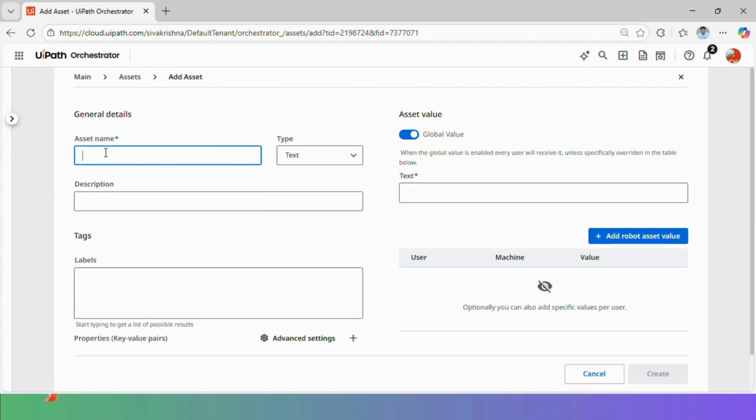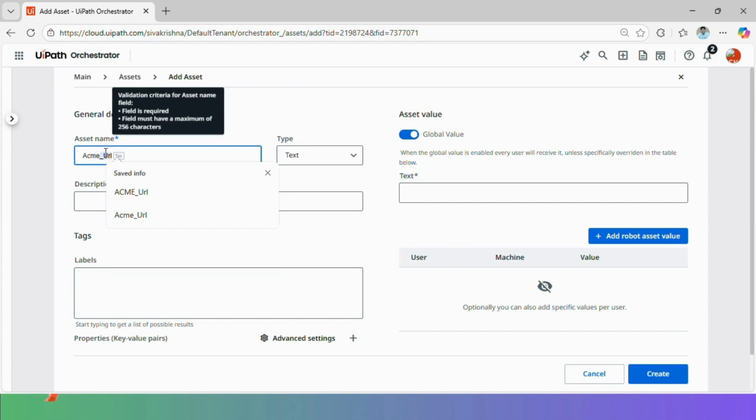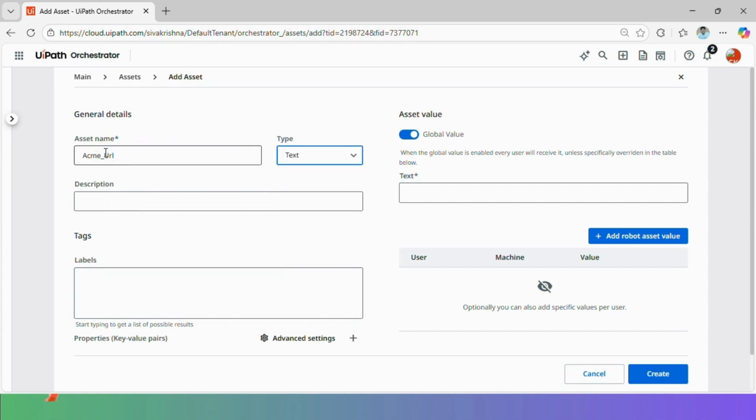Right? Then here we need to mention the asset name. So I am mentioning the asset name as Acme URL. Then we have a type. Here we have five types available: text, boolean, integer, credential, and secret. Based on the asset type, we need to select this option. As Acme URL is text based, I am selecting the text. In the text field, we need to mention the actual value. So here I am mentioning URL1, right? If you click on this create button, the asset will be created.